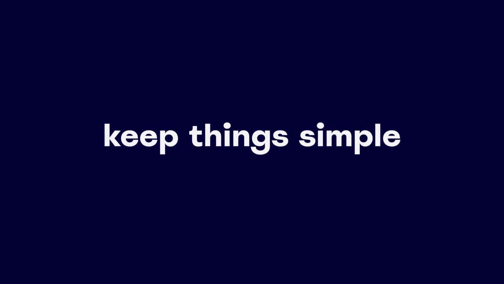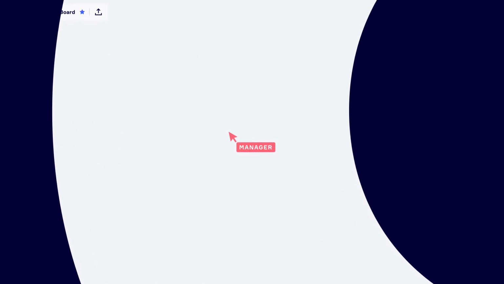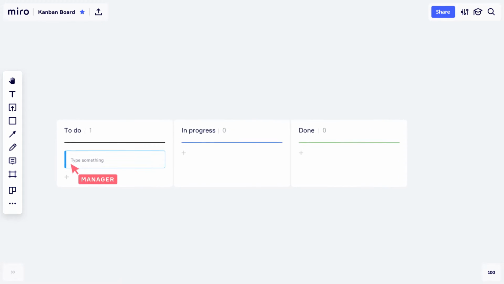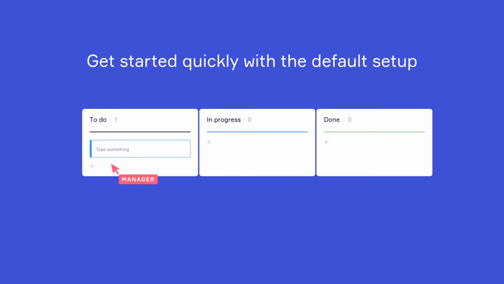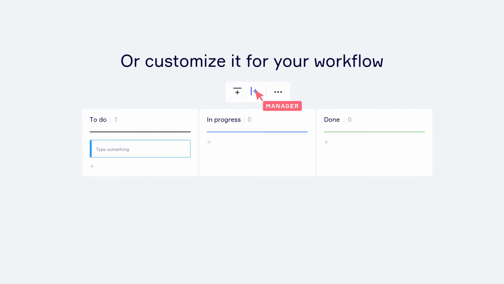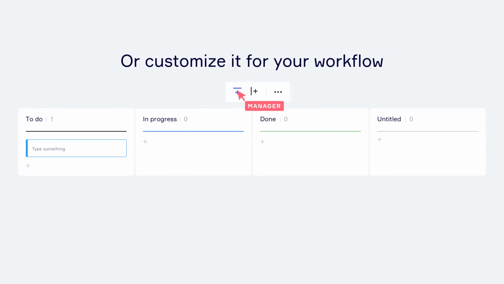The Kanban framework is easy and intuitive, with just enough functionality to help your team stay organized and keep things simple at the same time. Get started quickly with the default setup: to do, in progress, and done. Or customize it for your workflow by creating more columns and swim lanes.